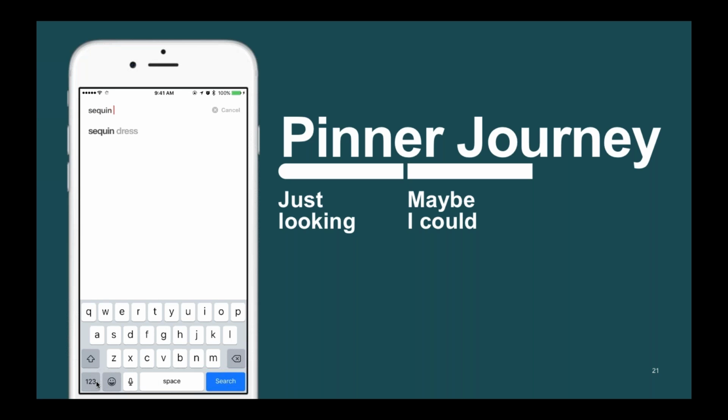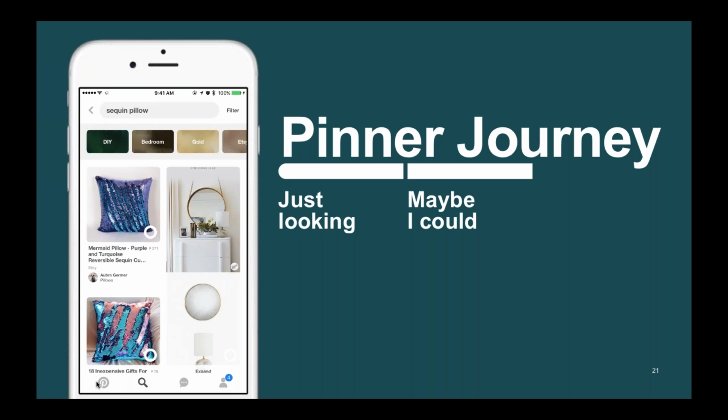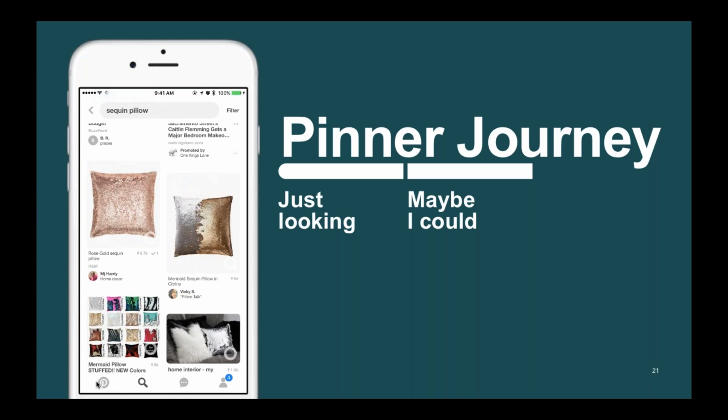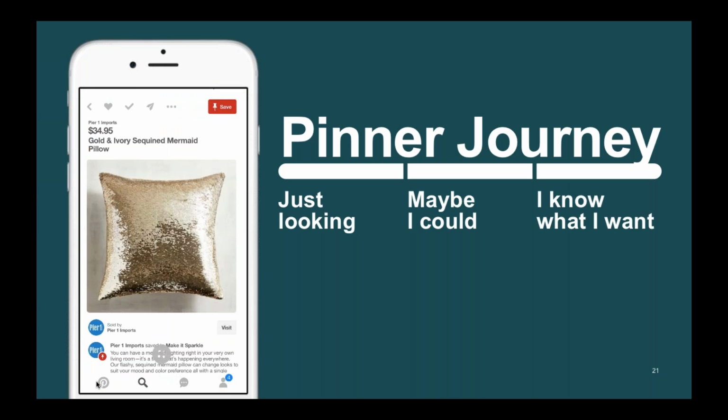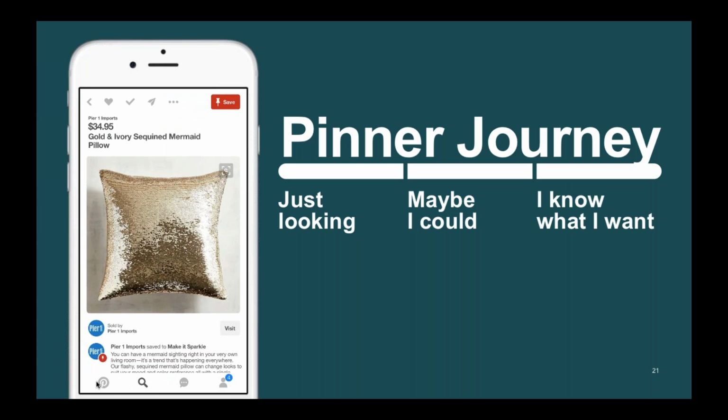And of course, then they move on to knowing what they want. So they go and they search for the sequin pillow, and it's not until they see the pillow from Pier 1 that they go and look and purchase it later. So this is the pinner journey, from just looking, to maybe I could, to knowing what I want.